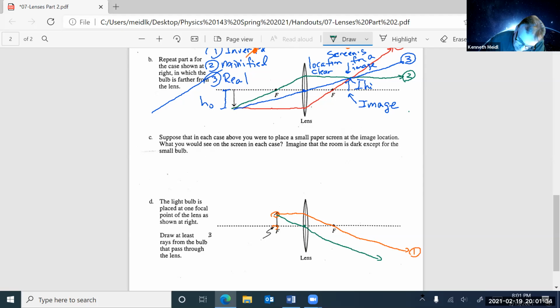If you draw these very carefully, what you'll notice is that these two rays right here are parallel to each other, which means they don't meet once they've passed through the lens, which means that there is no real image. So you go, aha, I just learned something.